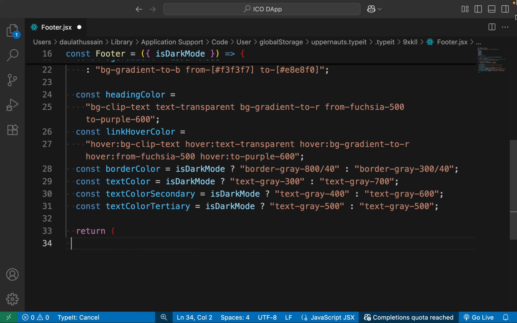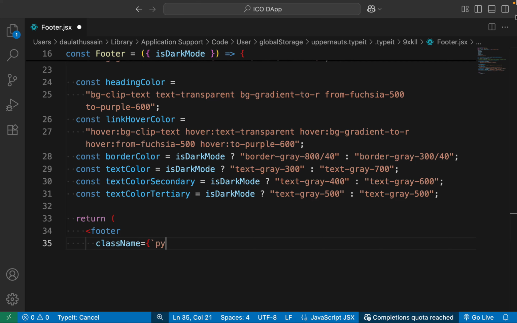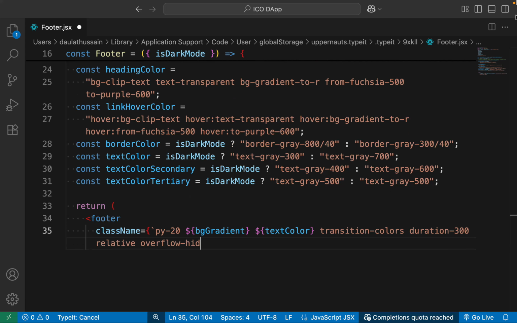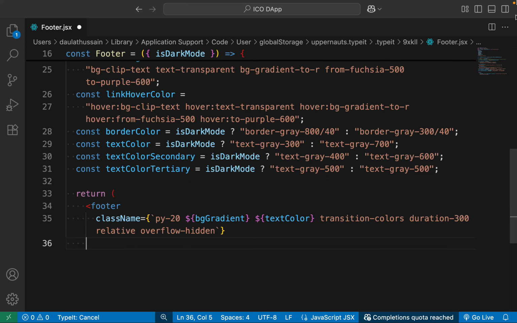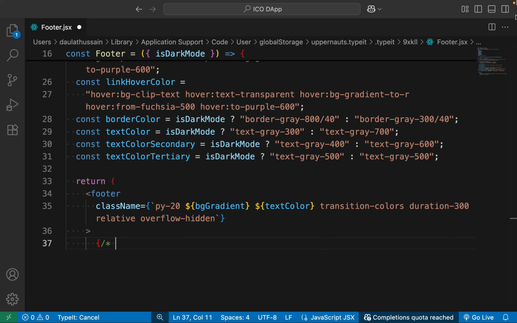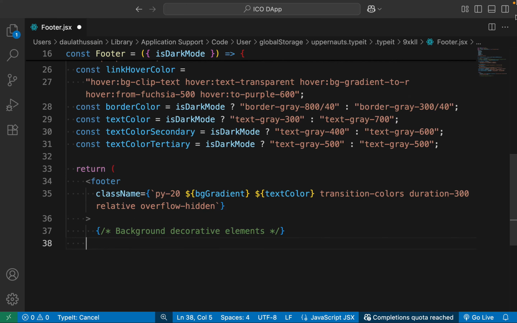Then we have to work on the JSX and write down all the code. So we'll take a footer tag. It will have the class: background gradient, text color, transparent colors, duration 300, relative, overflow hidden. Inside that, we're going to take a block. We'll say background decorative element, have a glowing effect.